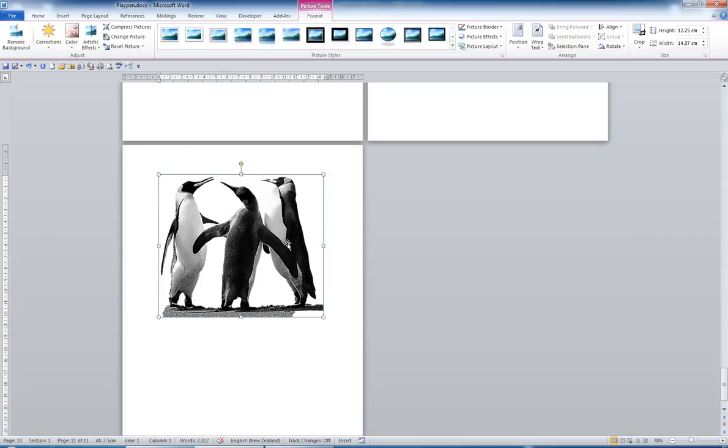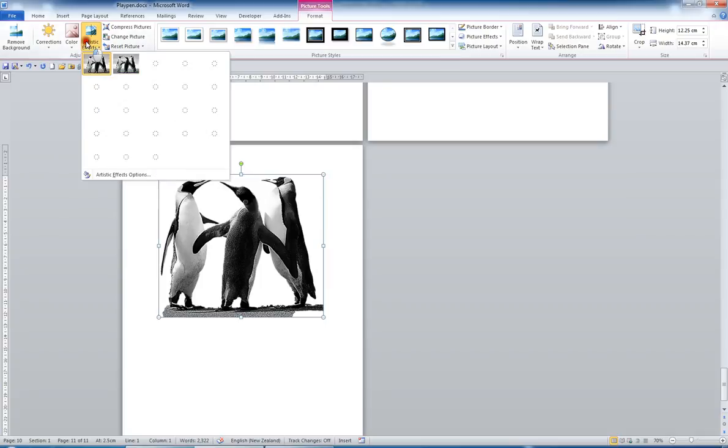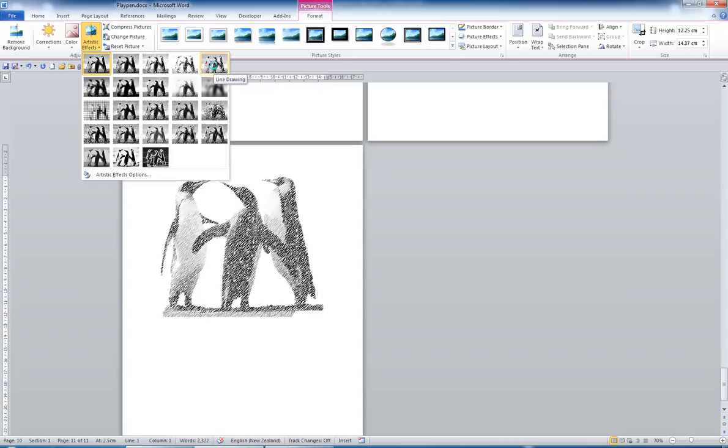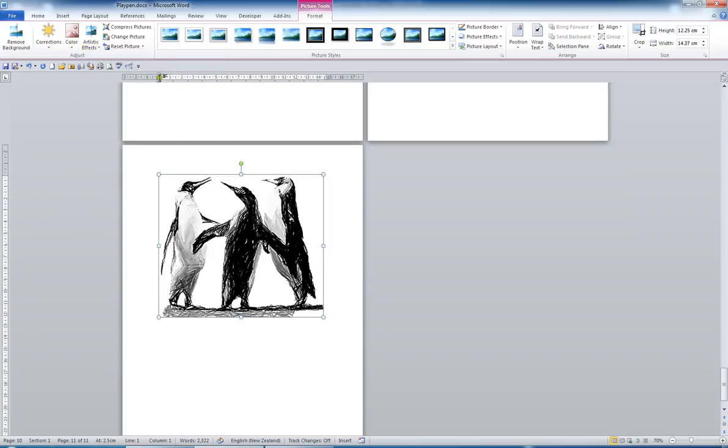I can then apply artistic effects. If I go to artistic effects, I can make it look like I've actually drawn this picture as a line drawing, or I can show it as a pencil sketch or show it as a very pencil grayscale sketch, which I quite like. So there's all sorts of artistic effects you can apply, and this looks like I've drawn it with a pencil. I can also apply some artistic picture styles.